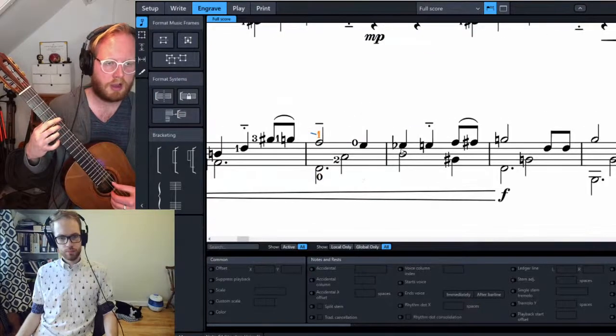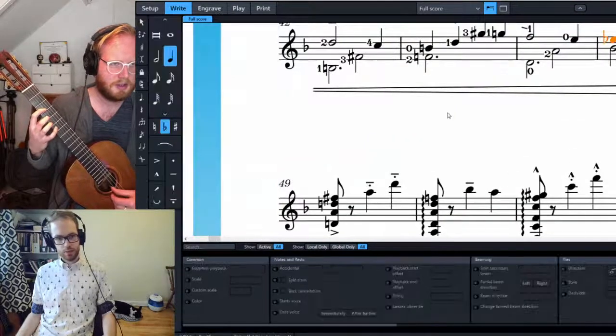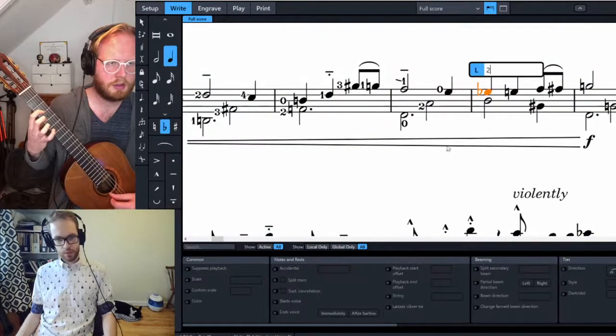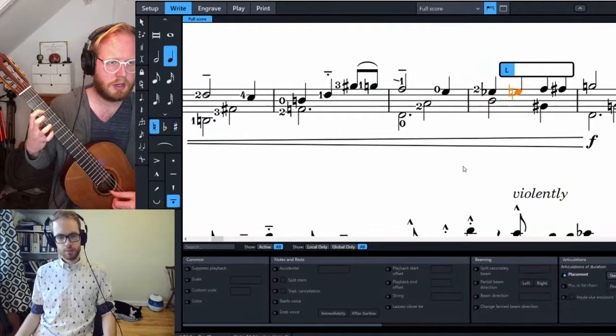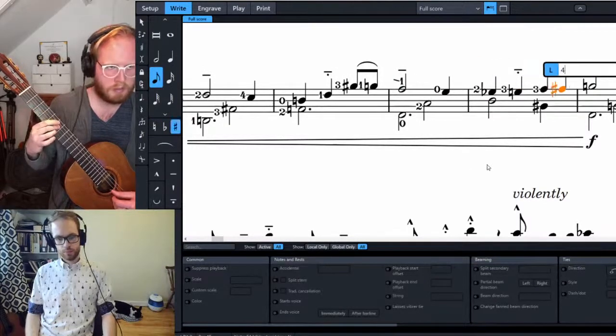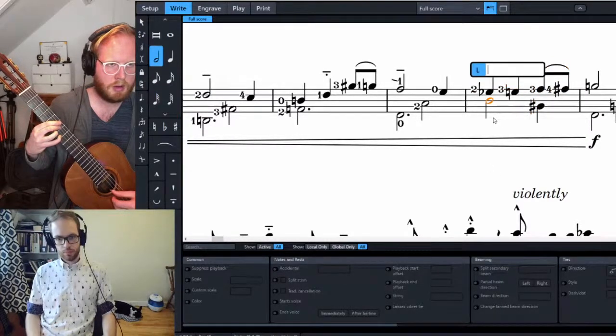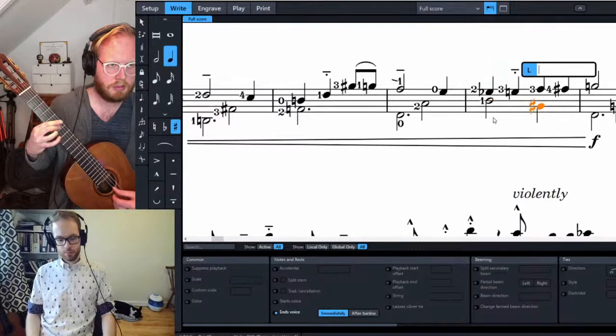Not awkward at all for the left hand, Nathan. 2. Hold on. I keep doing this thing. Okay. Frame break. Yeah. 2, 3. And then 3, 4. So that's 1. And that's 2.